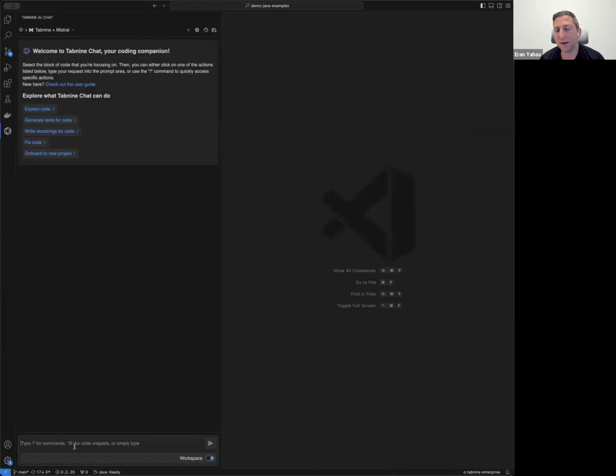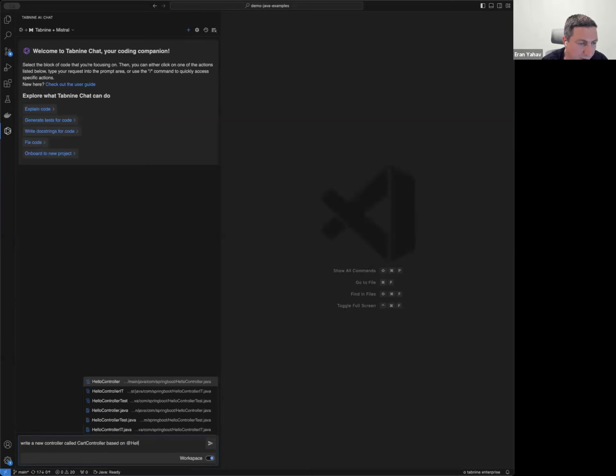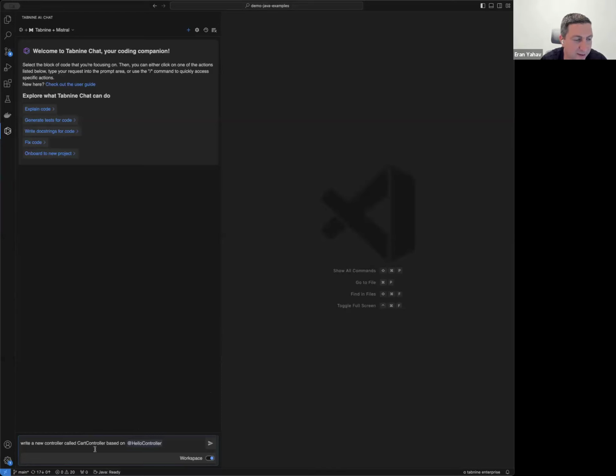So let's say I want to write a new Spring Boot controller that is based on some old controller that I have. Let's say I want to write a new controller called Cart controller based on another controller that I know exists, which is my Hello controller that I did before. So I can mention that using the at sign. I just wanted to say, write a new controller called Cart controller based on the Hello controller that I have somewhere else, and that has an endpoint called, let's say, cart checkout.